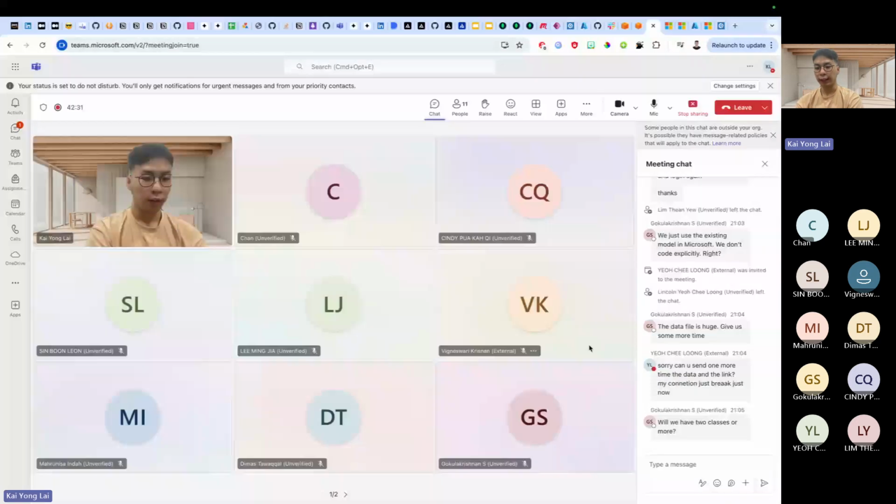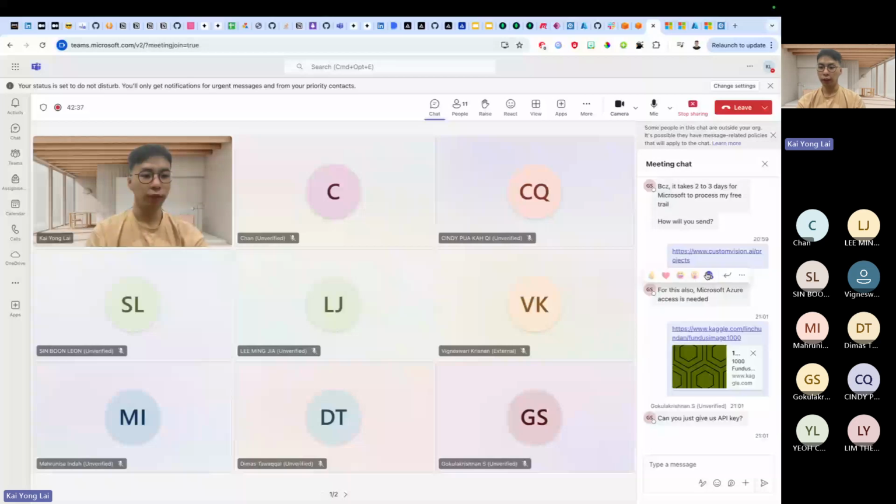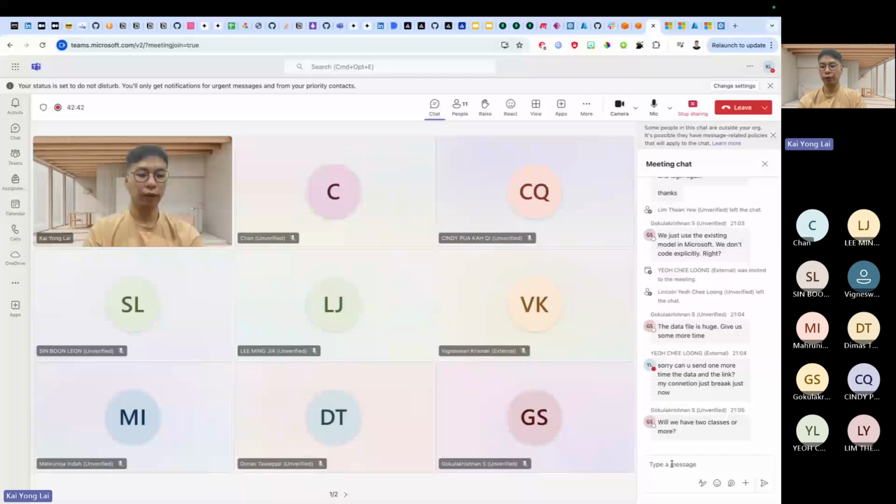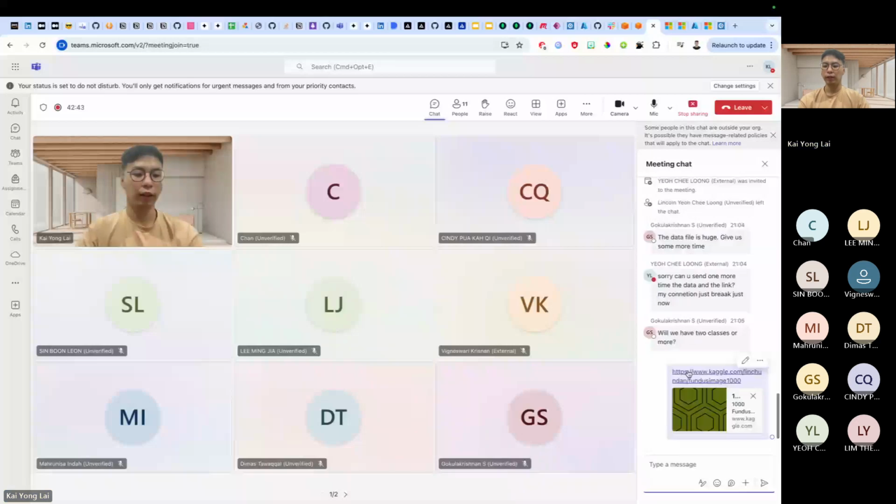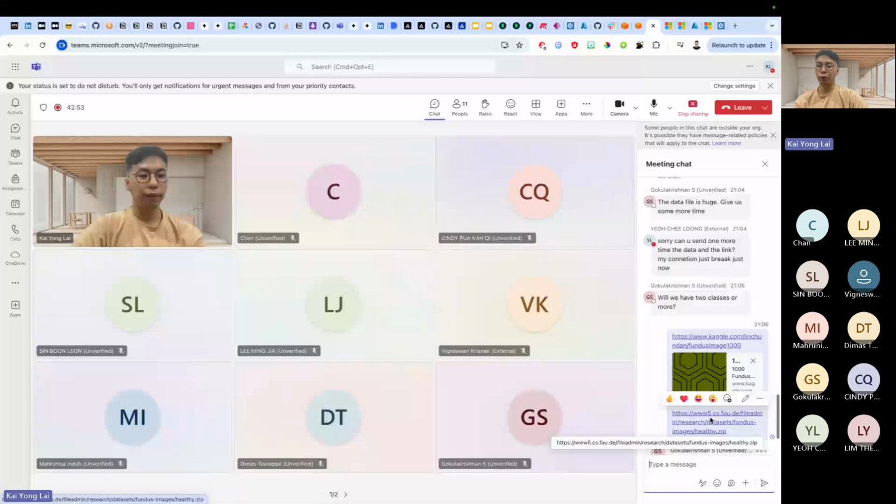Will we have two classes? Yes, we will have two classes. Send one more time the data and the link. Okay, cool. So this is the Kaggle site for you to download the images of the eyeballs that are facing the disease, and these are the data that are normal. Yes, we will have two classes for this use case.